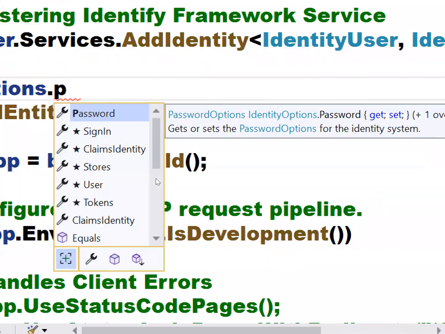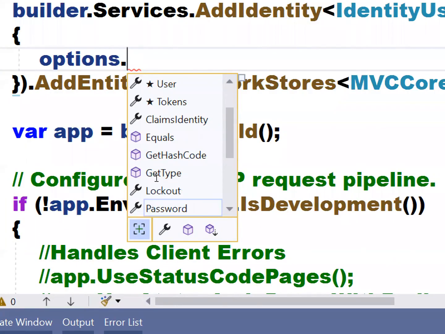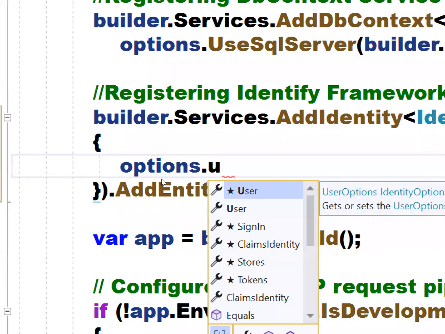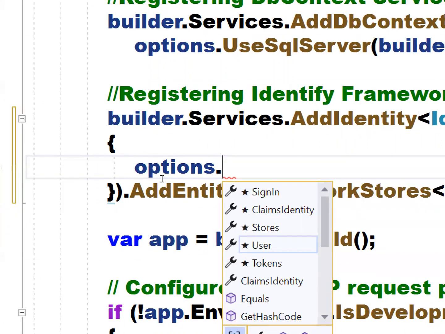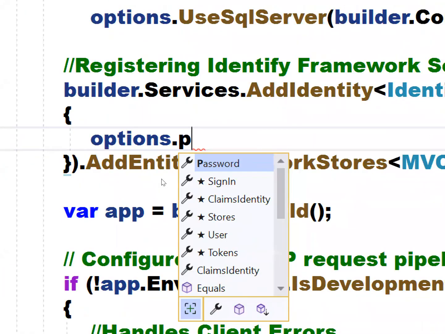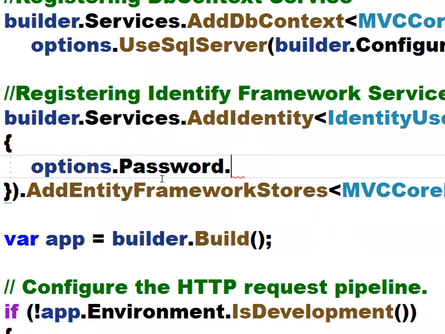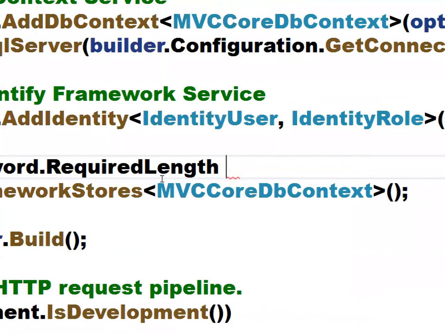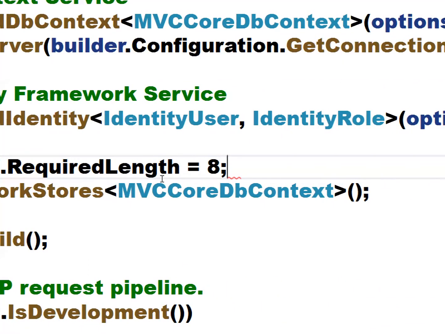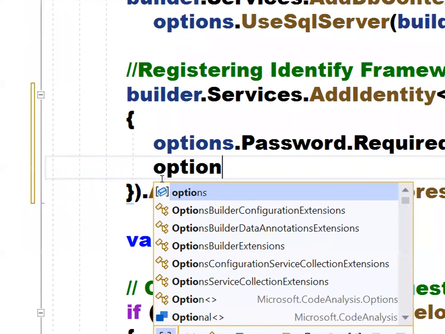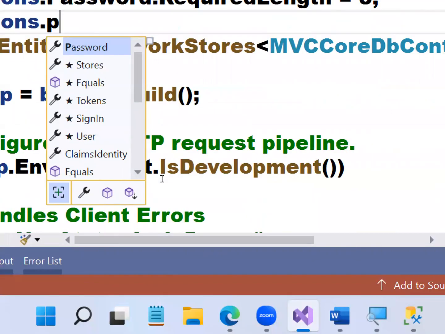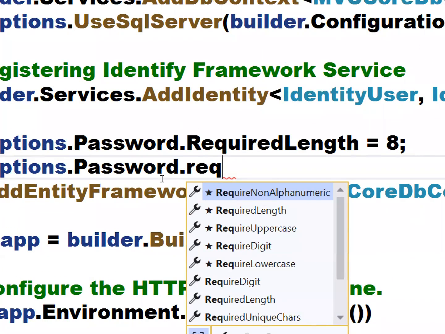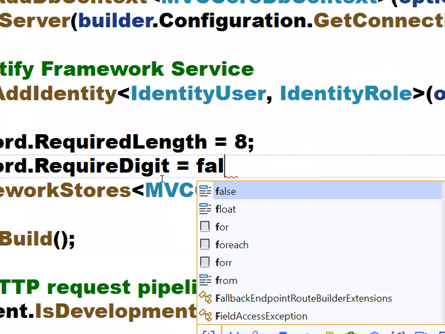It provides options for managing the password. See, options dot password dot required length is equals to 8. Are you clear? Same, one more rule I want to define. Options dot password dot require digit is equals to false. Digits are not mandatory. Now I'm just saying digits are not mandatory.